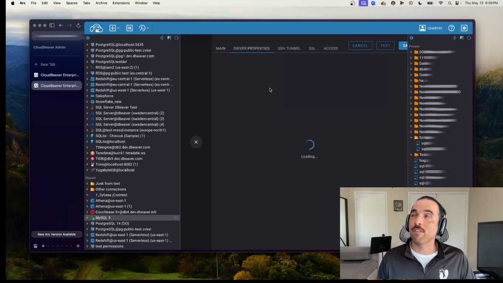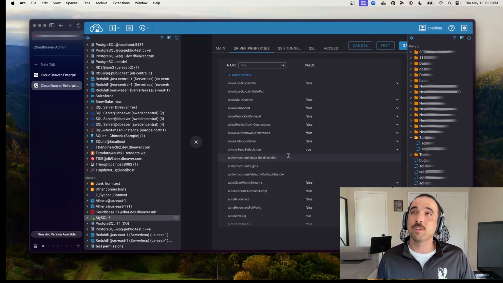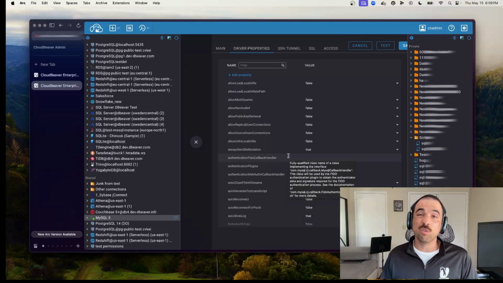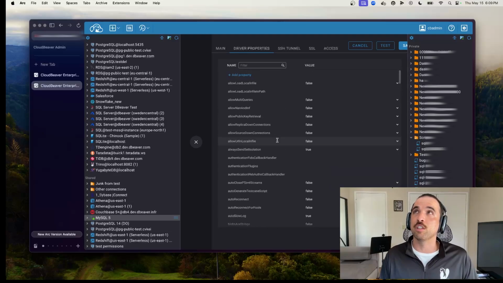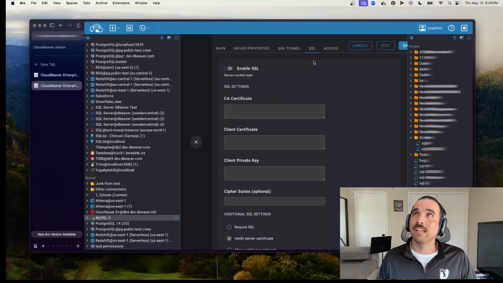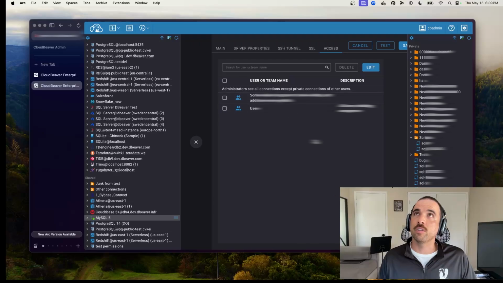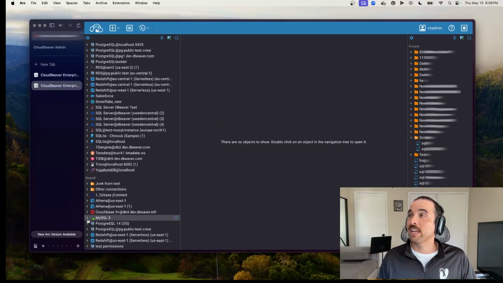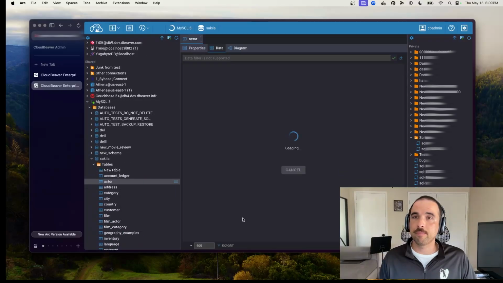Additionally, I do have this driver properties tab. A lot of our databases have this driver properties tab, so I'd encourage you to do a quick Google or ChatGPT search just to see all the different types of settings you can enable in this driver properties tab. As well, I can turn on an SSH tunnel if I wanted to do that. I can turn on SSL, and I can also assign individual access to this database as well. Now, once I actually am connected to this database, which I am, I'll go ahead and open up a table for you.